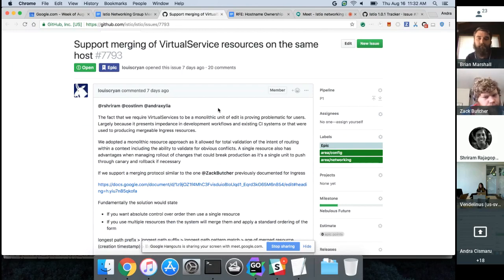And simple examples are what we've seen, for those of you who are looking at the mailing list, right? People just define a gateway and then somebody goes and defines a virtual service, and defines the same virtual service again with a different set of paths and targets and so on. And we just want to be able to support that. Same thing applies for destination routes as well, where different people come and define different subsets.